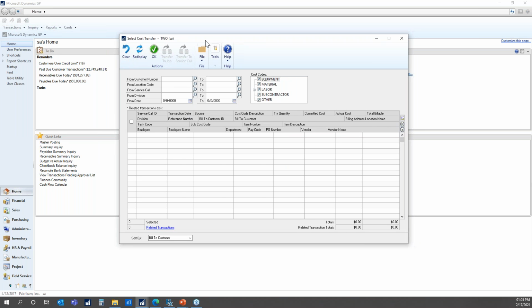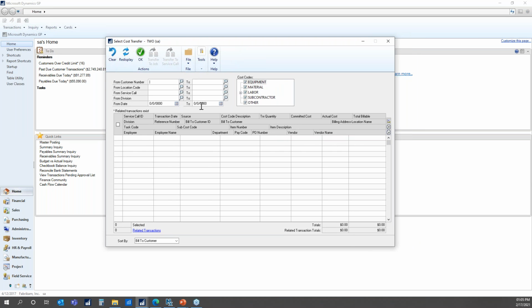In this window, you'll see there's lots of filtering options here up at the top. And again, lots to choose from. And you could choose just one. You can choose to fill in all of them. And we're going to go ahead and just bring up one customer and click redisplay.